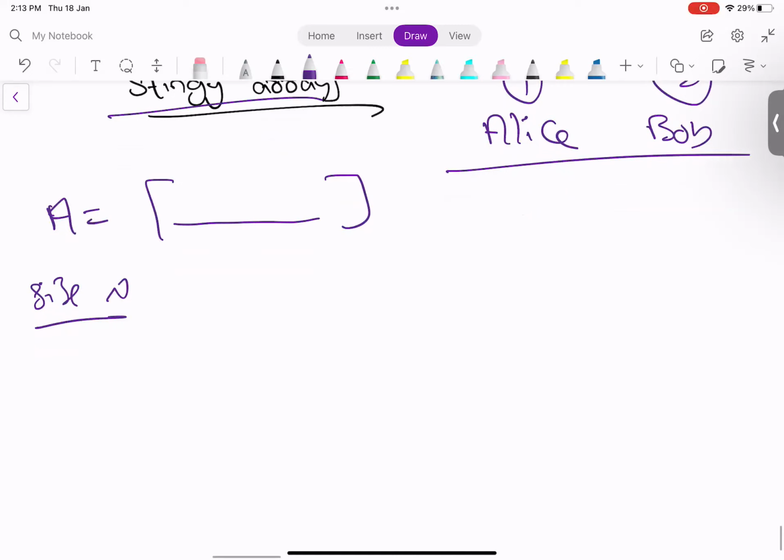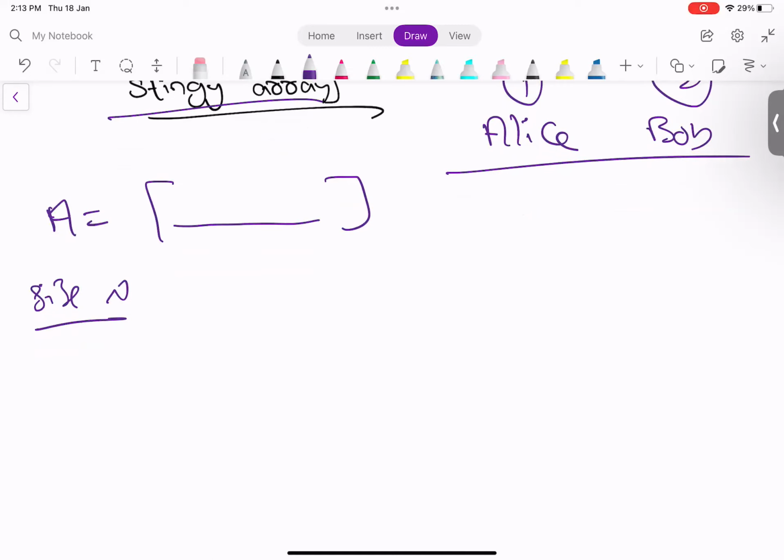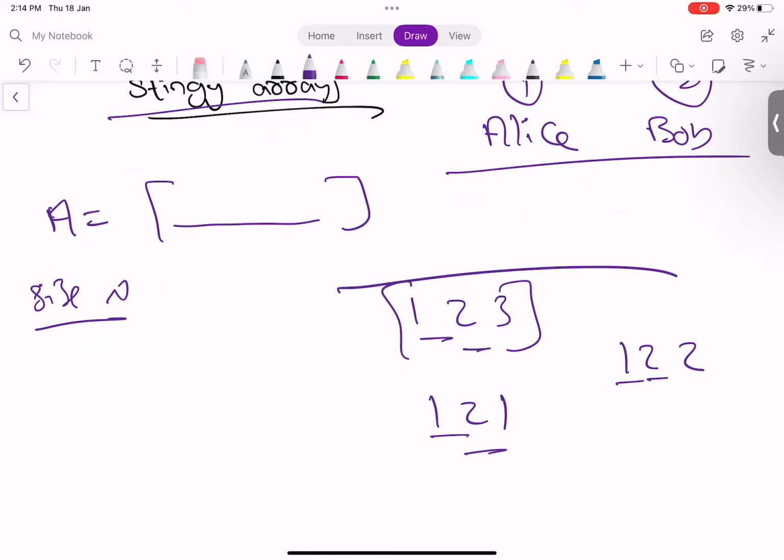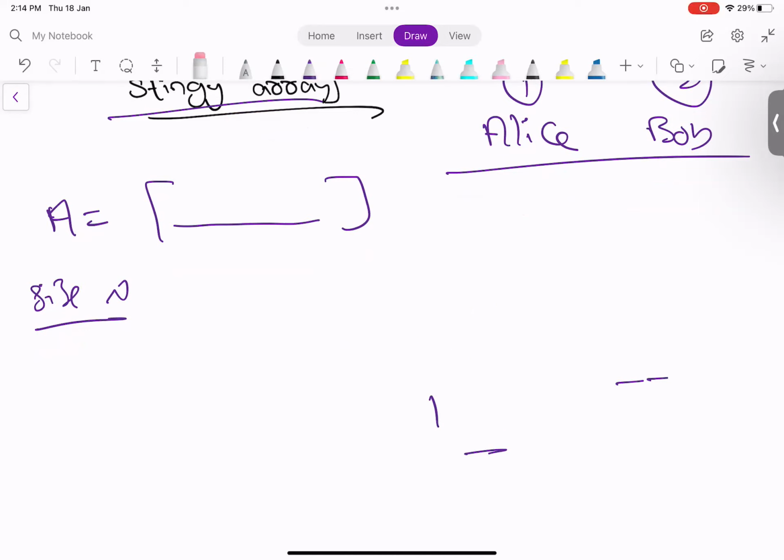Stingy, according to the question, means that for any subsequence or set of elements, like 1, 2, 3, adjacent elements should be different. They should not be the same. This is a stingy array, since adjacents are different, and this is not a stingy array. So they can only select a stingy subsequence, and that should be the longest among all.